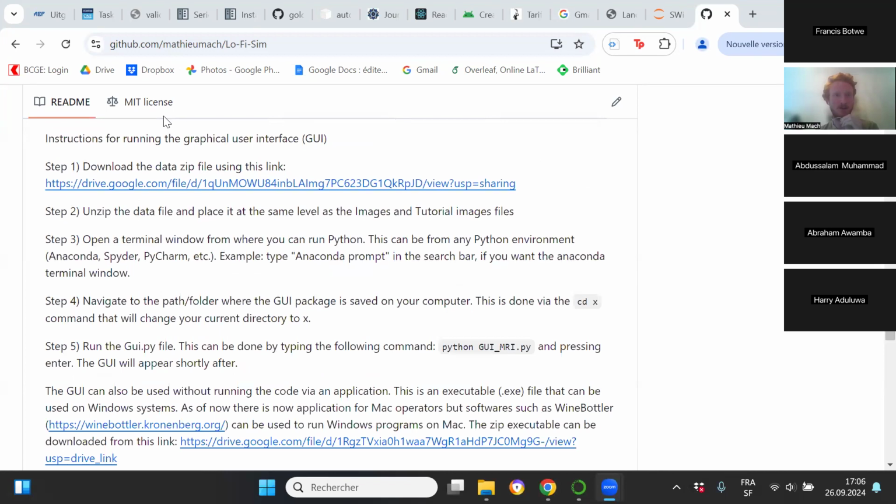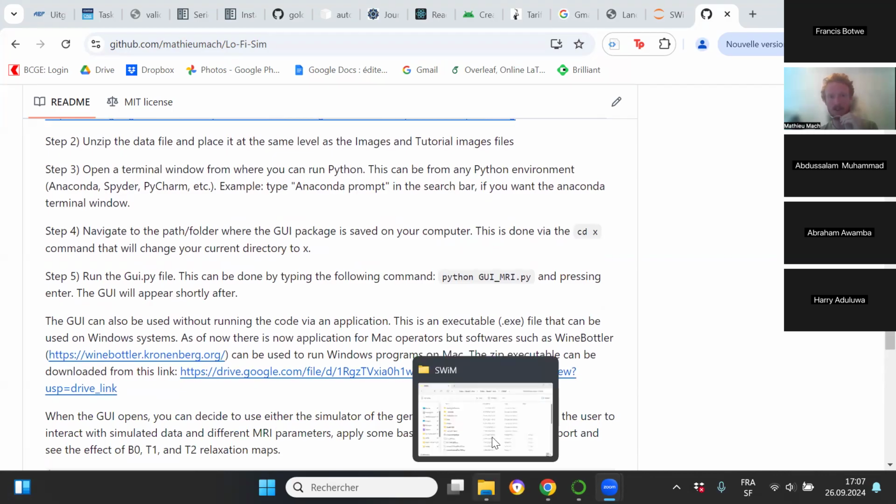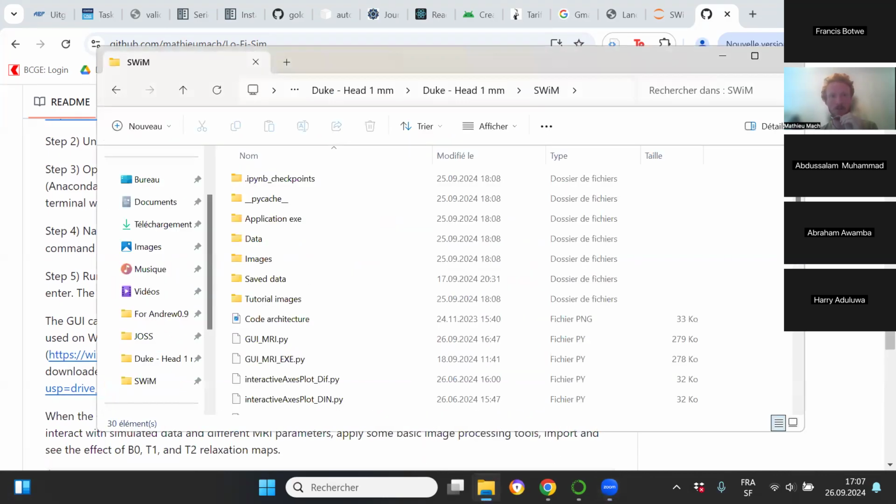Then you have all of the different steps on how to actually apply the simulator on your computer. Due to the lack of space on GitHub, we had to put some of the data on Google Drive, so you just need to download it from here. Then it explains how you can run the simulator. You basically just need everything in the same folder like you would have here, and once you have this, it's very easy to run it.